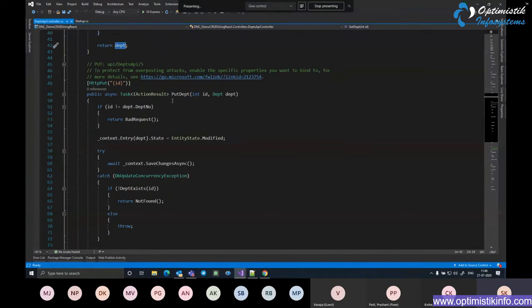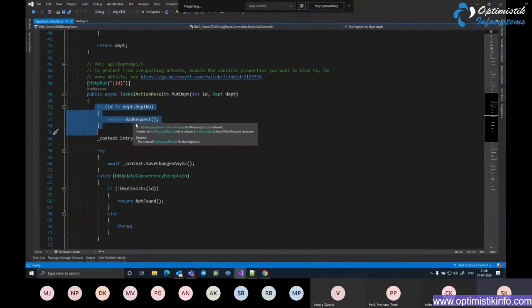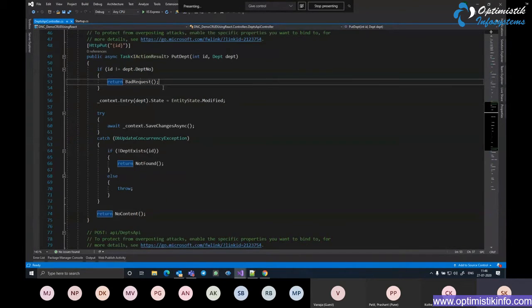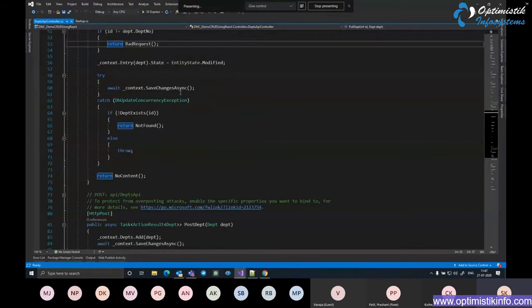Then comes PutDepartment, which takes in the original id that is being edited, and then the edited department object. As per modern requirements, where primary key values are not allowed to be changed once created, we have put a check here. If the id and the incoming department number from this object do not match, return BadRequest, status code 400, so that the client understands that there is something wrong. If it is matching, set the state of the incoming department as Modified in the DbContext collection, and then SaveChanges will fire the update query.